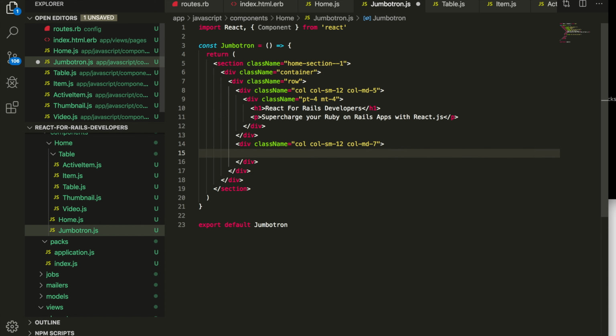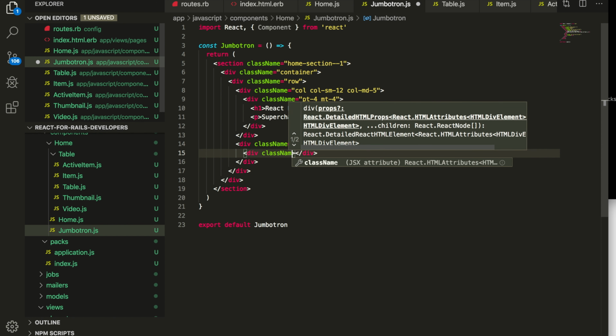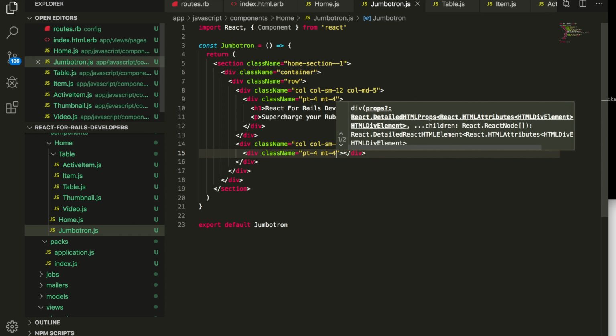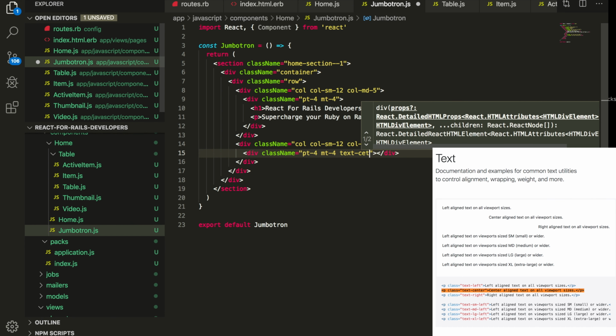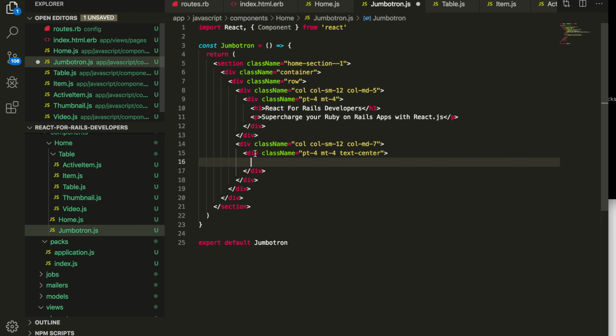And then on the right, we can do like another wrapping div. We can give this a className. Again, we can do like pt-4, mt-4, so adding like padding and margin on top. We can also do like text-center to center this, and then inside of this, I just want to put like a placeholder video.